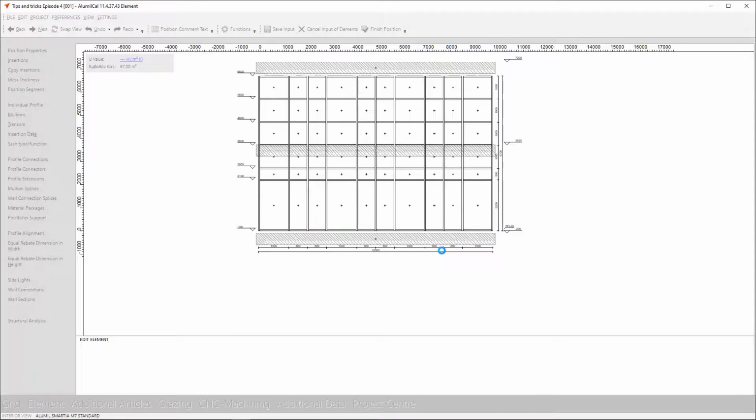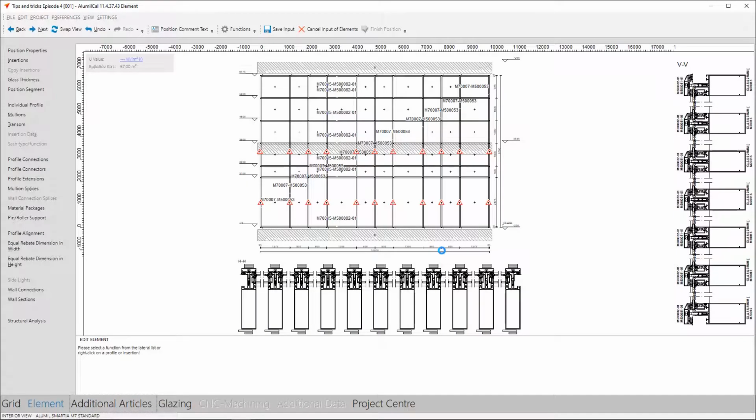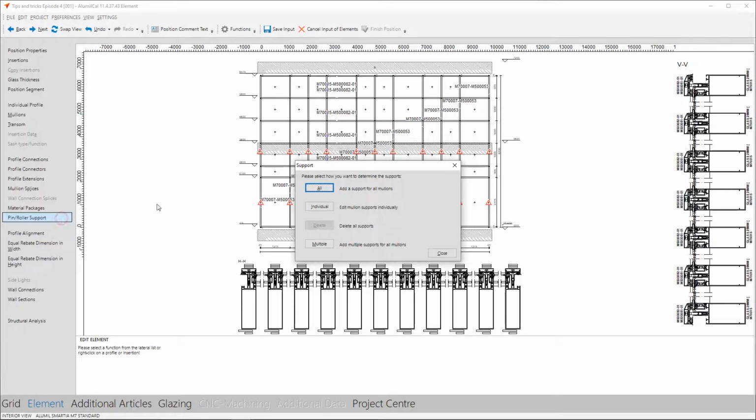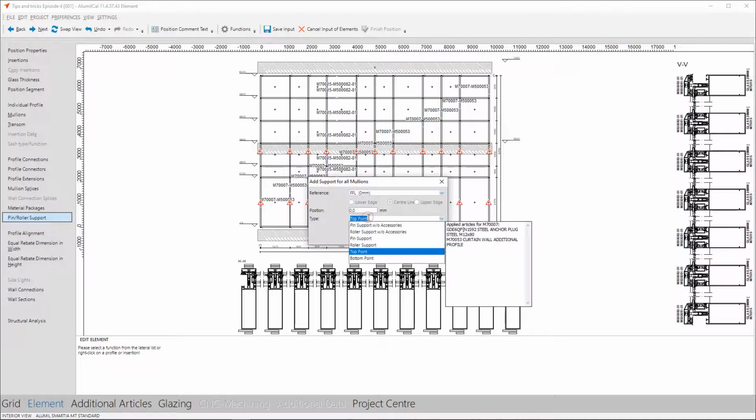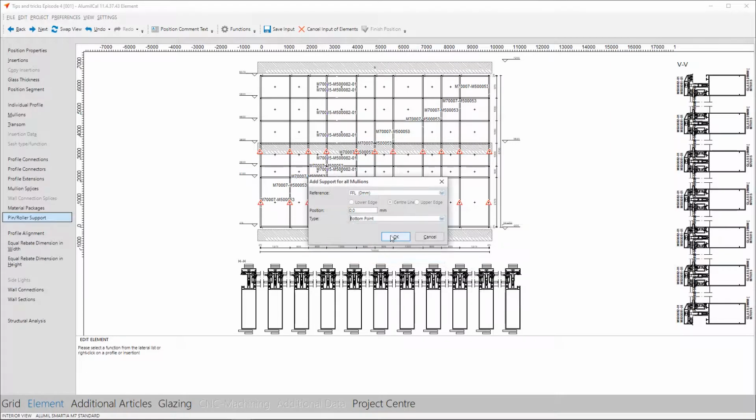Now, normally AlumilCAL would be asking us to determine certain profiles and connectors, etc. The thing is that we are not asked to do that because we had already set these as preferences. However, there are still some things that we must do. One of these things is to set the pin roller support. Click the command and we say that at this reference and at this position we need to enter this kind of support.